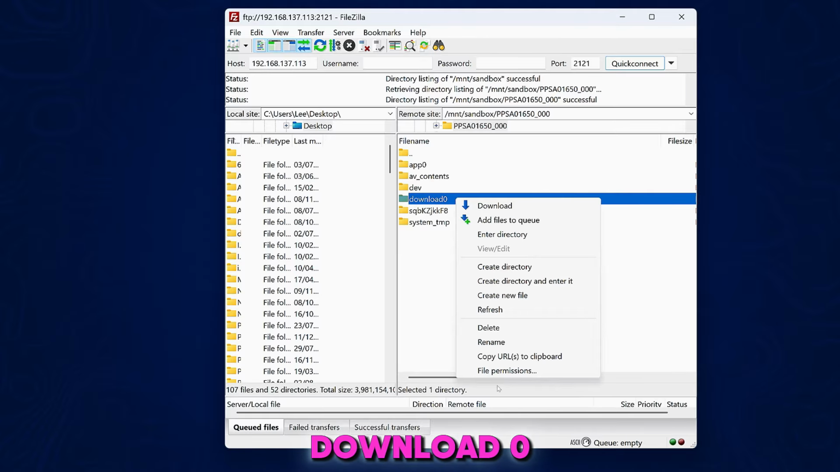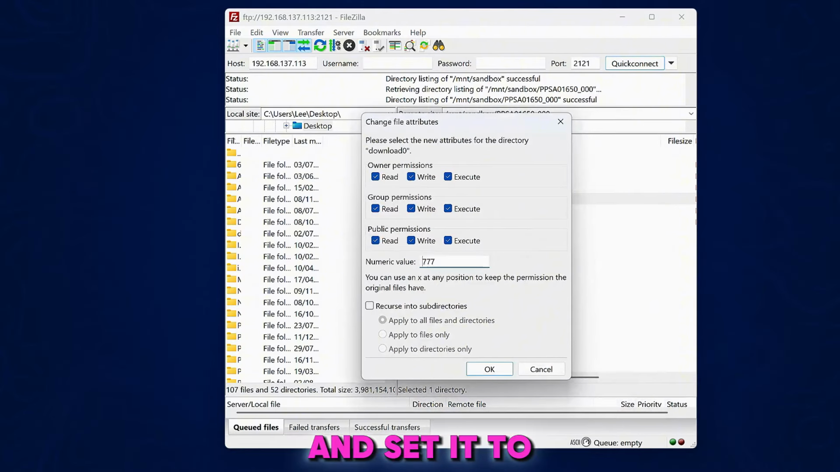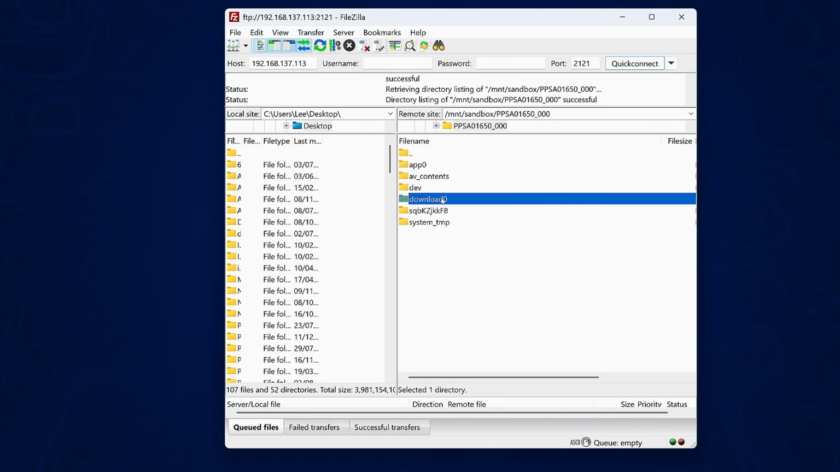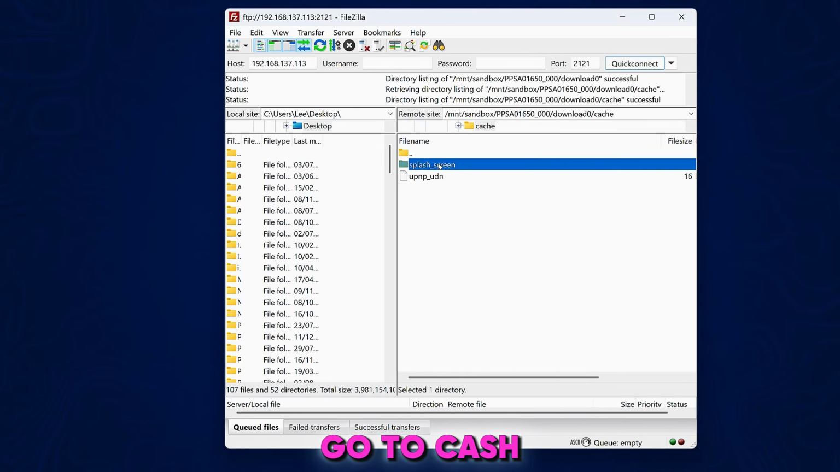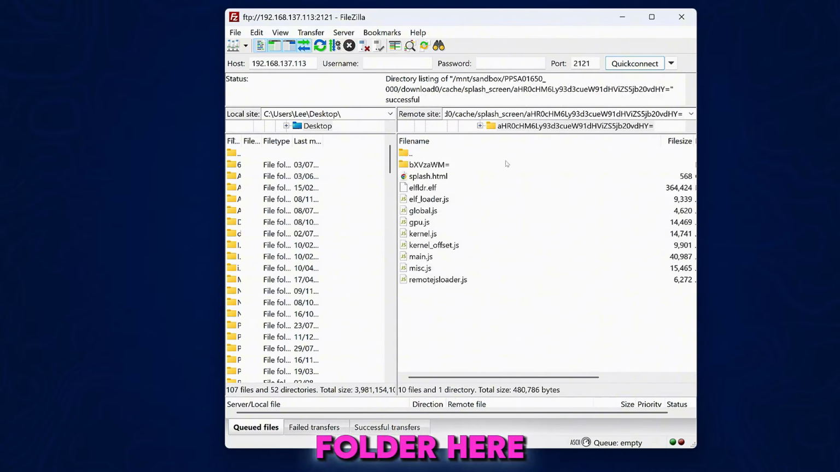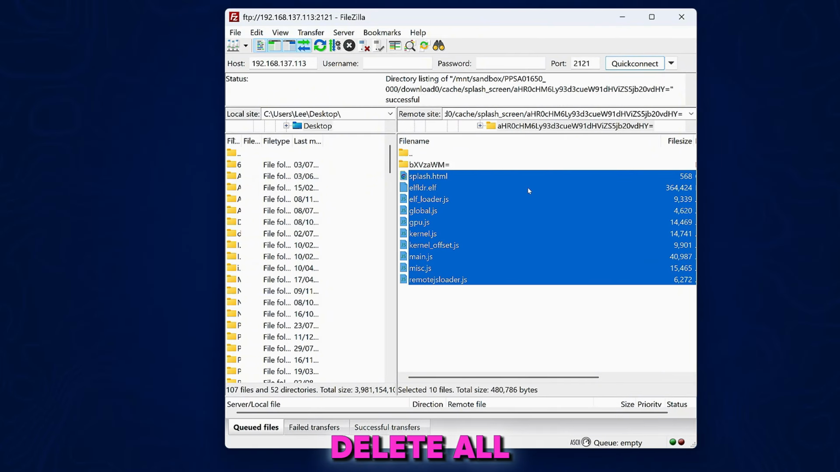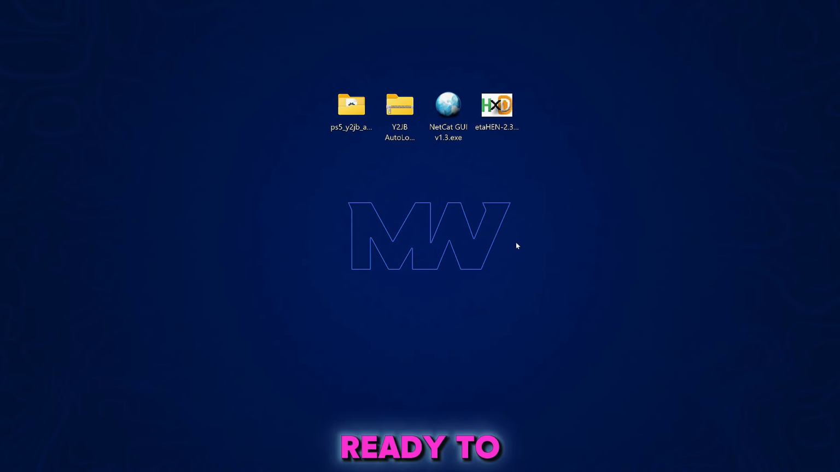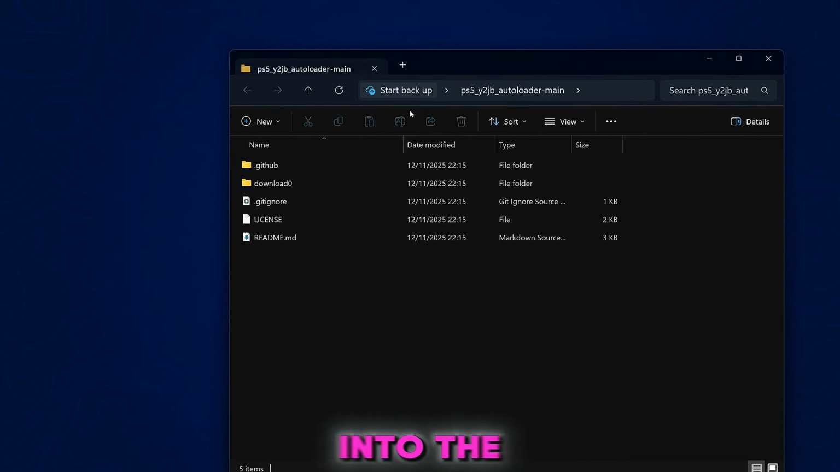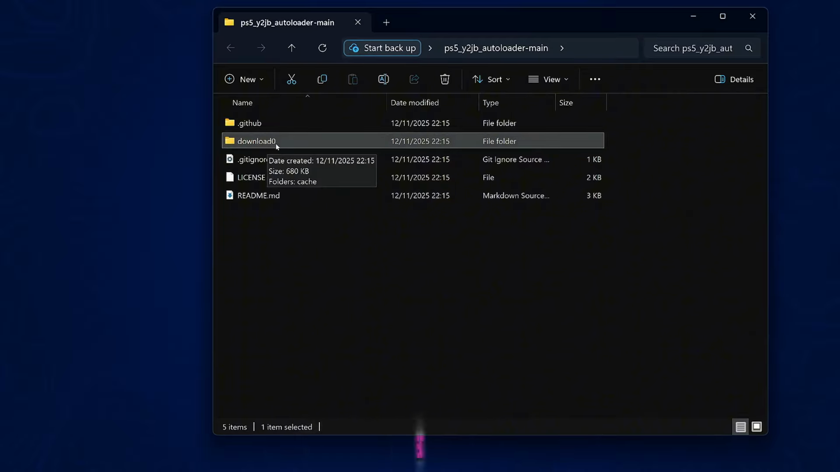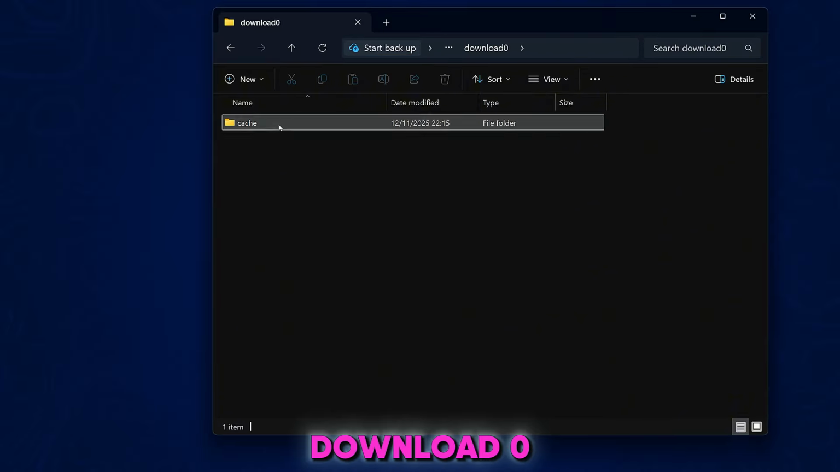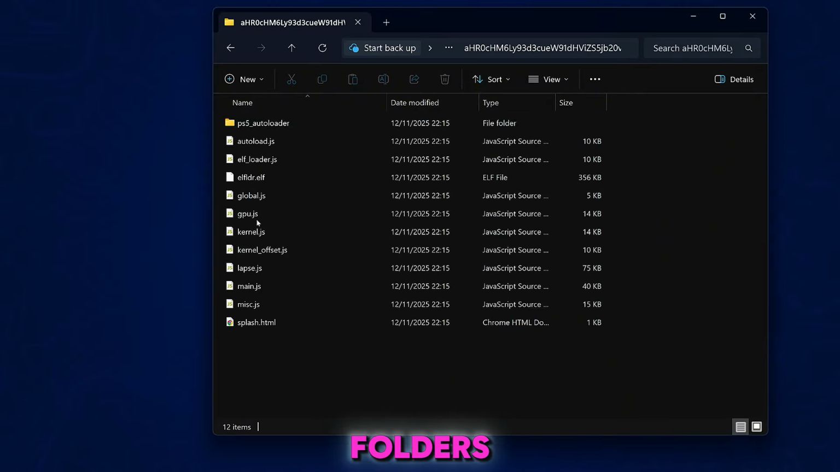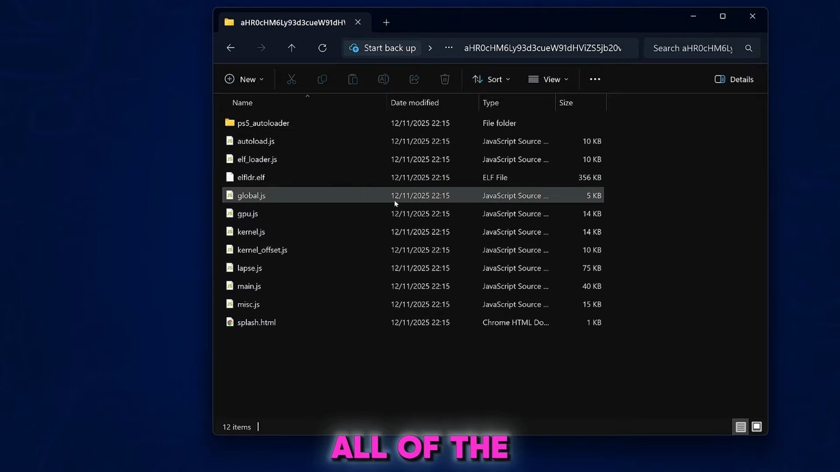We go in there. We right-click on the download0 folder, go to File Permissions and set it to 777, recurse into subdirectories, apply to all files and directories, and click OK. Then go into that folder, go to cache, splash screen, go into this folder here and basically delete all of the files apart from the folder. And then we're more or less ready to upload the files. So if we go into the YouTube jailbreak project for the autoloader and go into the download0 folder, go into all of these folders until we get here. So these are all of the files.